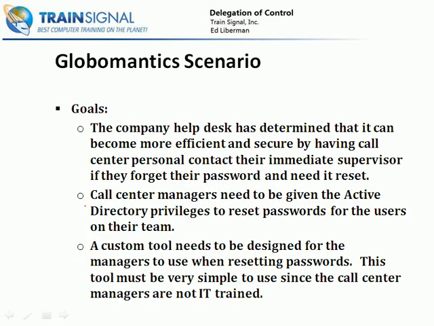And the reason why is because the company help desk has recently determined that it can become more efficient and secure by having call center personnel contact their immediate supervisor if they forget their password and need it reset. See, help desk can really get inundated with some of these phone calls, which end up taking a lengthy amount of time because the help desk personnel has to go through and verify who the person is and validate that everything is on the up and up, and then go through the process in some cases of writing a ticket to go ahead and have a password reset.